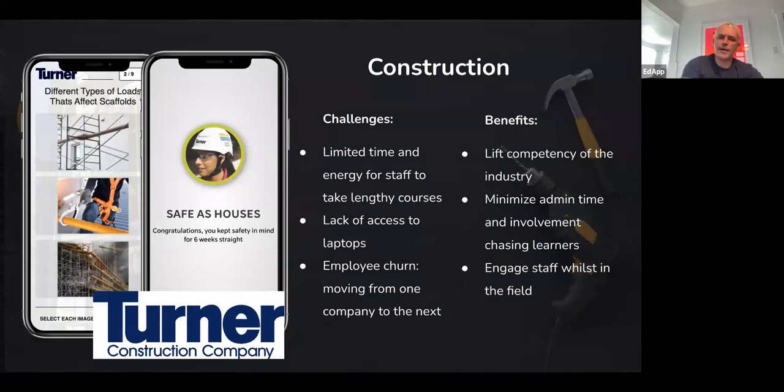So here we're talking about perhaps some safety training for a construction company. The visuals that we have on the left are this idea of completing certain content and earning our Safe as Houses achievement.